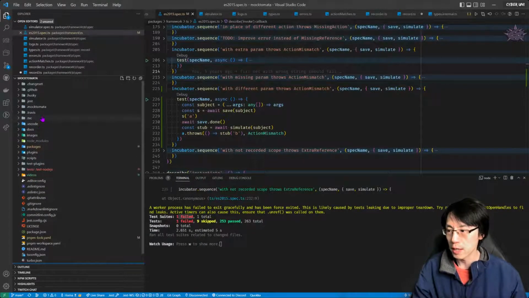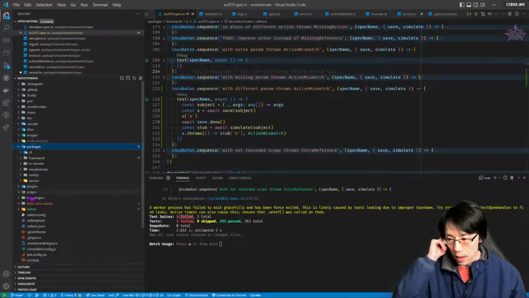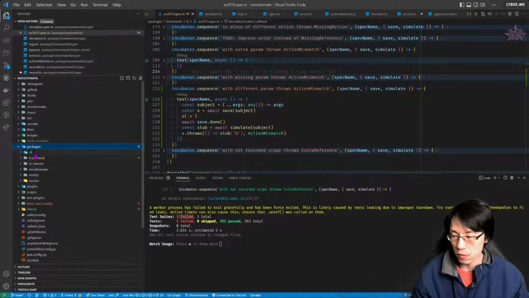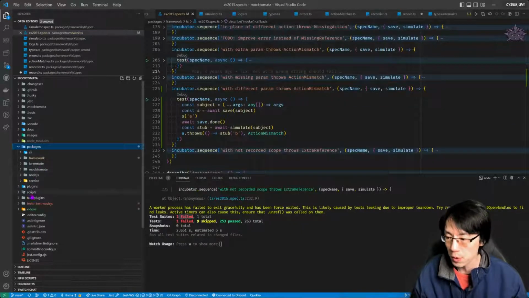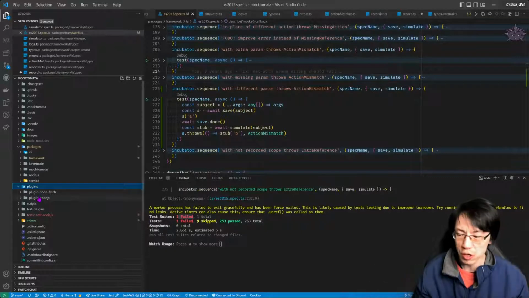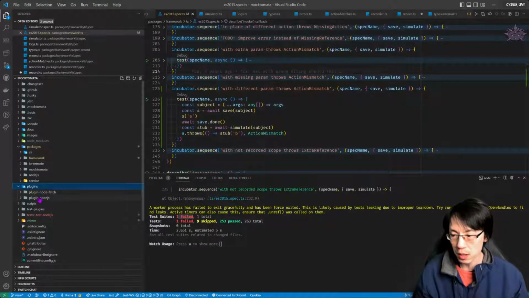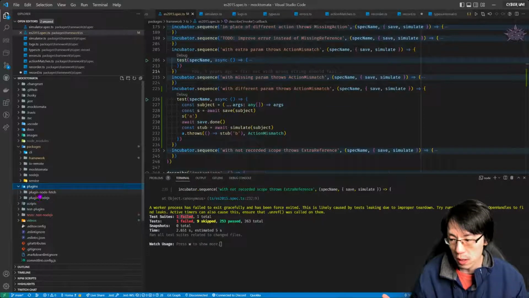On the left-hand side, you can see the project, and then I have the packages. This packages folder contains a few of the main packages for mocktomata. Then in the plugins, I have some plugins, but they are actually not being used at the moment because I haven't found a use case for them.